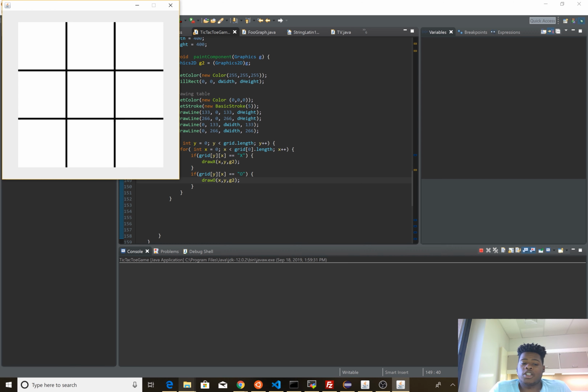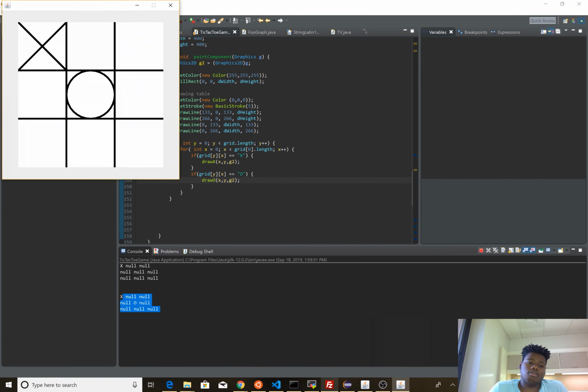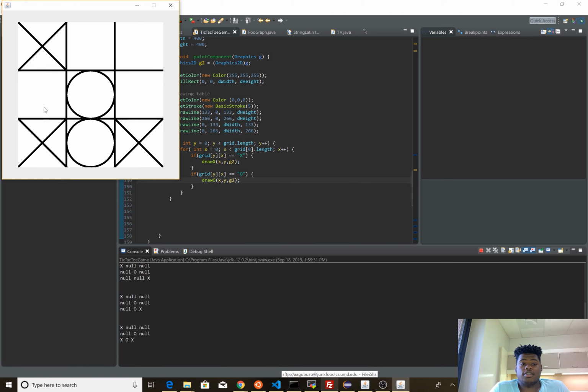Okay, so we're looking at the output now. There's nothing there. I write it, I click, and I get an X. That's cool. I click here, I get an O. Ooh, cool. And also you see in the print screen, they're printing out the stuff. So I can click X, O, X, and then keep switching O.